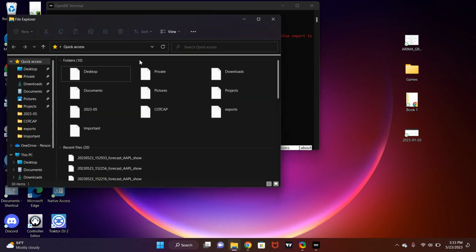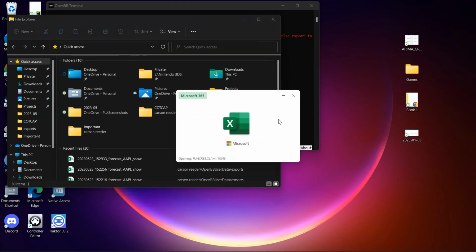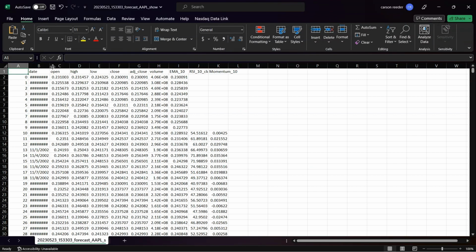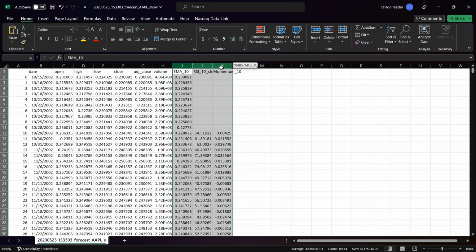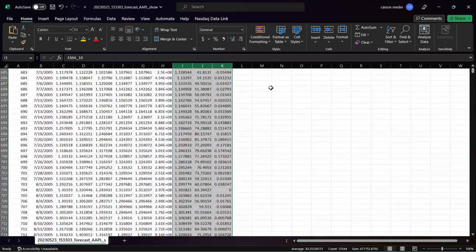And copy and paste that. We can take a look at what we created. Awesome. So as we can see, it goes back to 2002. And here's the 3 indicators that we added. And this looks like it's ready to go for some machine learning.